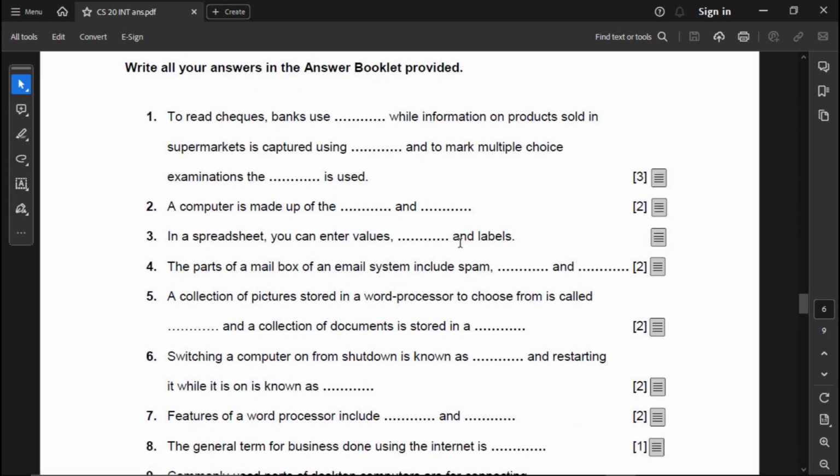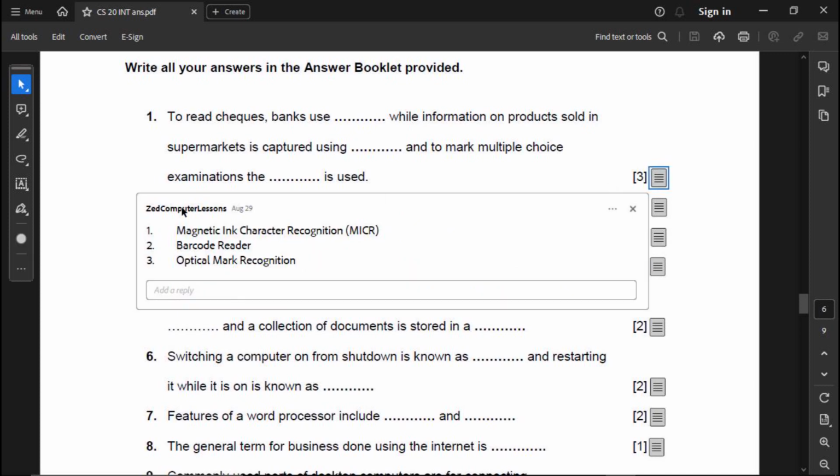So what are the three answers here? A magnetic ink character recognition reader, MICR, is used to read checks. This is what the banks use. Then information on products sold in supermarkets is captured using a barcode reader. And to mark multiple choice examinations, optical mark recognition is used. So these are the three answers for question 1.